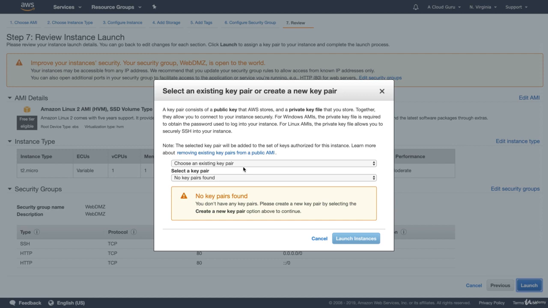So your public key will go on your EC2 instance. The private key you will save locally on your machine, and you will use that private key to be able to SSH into your EC2 instance.